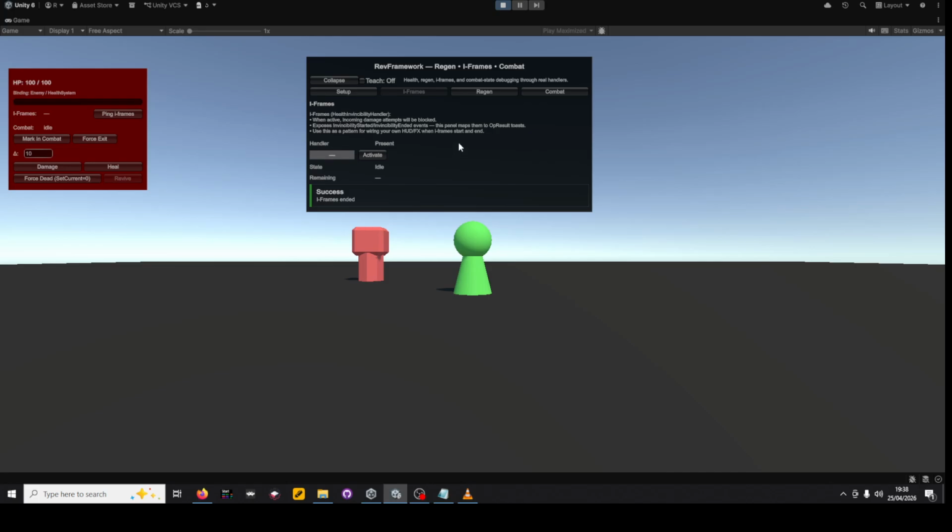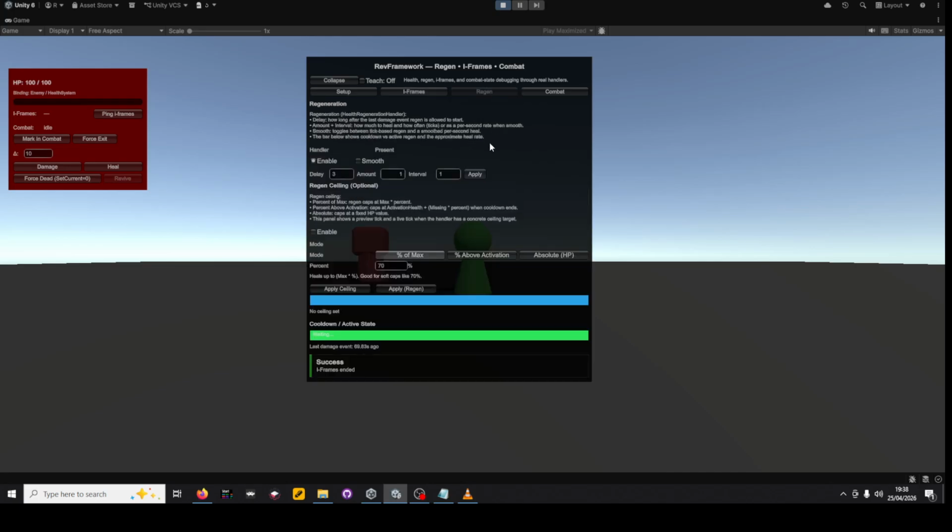Now let's look at Regeneration. The Regeneration handler controls delayed healing after damage. There are a few moving parts here, so we'll take it slowly. The delay is how long the target waits after taking damage before Regen can start. The amount is how much healing gets applied. The interval is how often that healing happens in tick mode. And smooth mode changes that into a smoother per second style of regen.